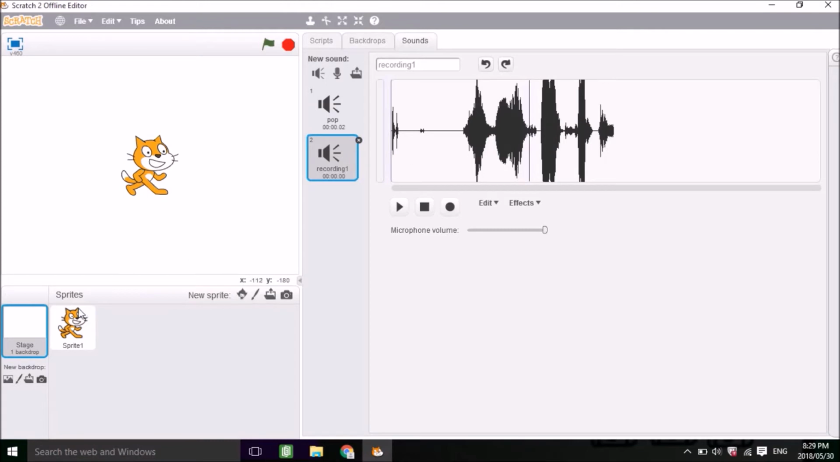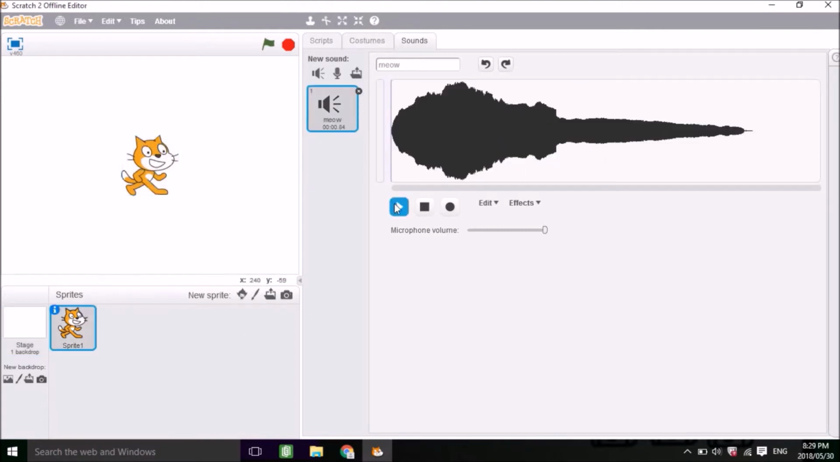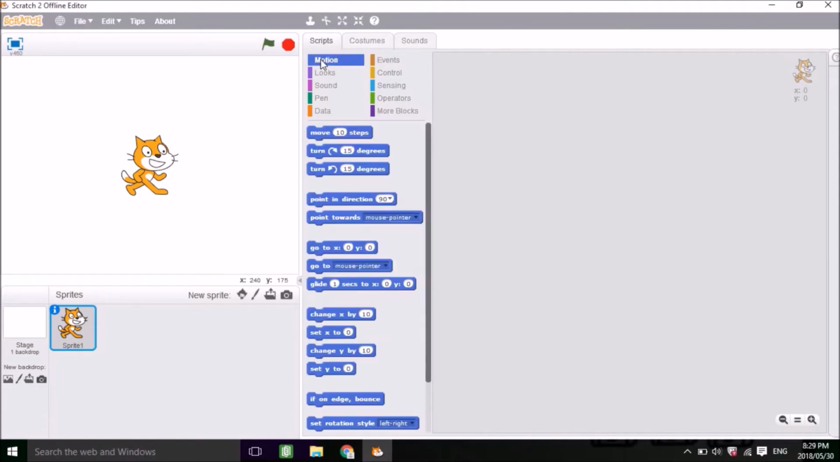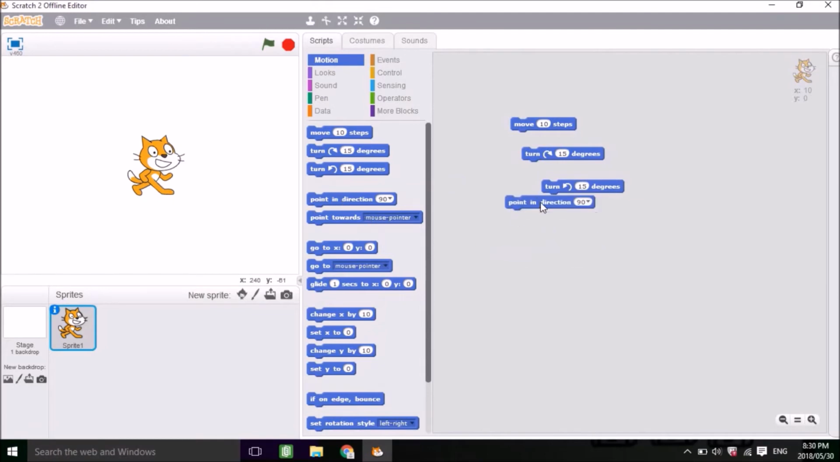Now I can actually go through the blocks. Okay, so first there are the motion blocks. All the blocks have different colors, which is the easiest way to tell them apart. Motion blocks make them move 10 steps. See, it just moved 10 steps. Then there is turn 15 degrees, which turns it clockwise, or counterclockwise. Then there's point in direction 90 degrees. 90 degrees is upwards, which is actually to the right.